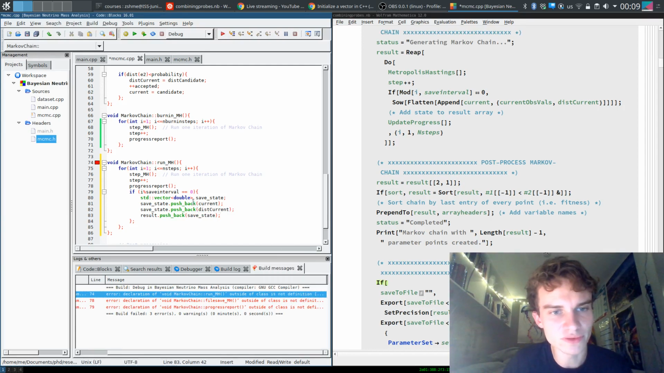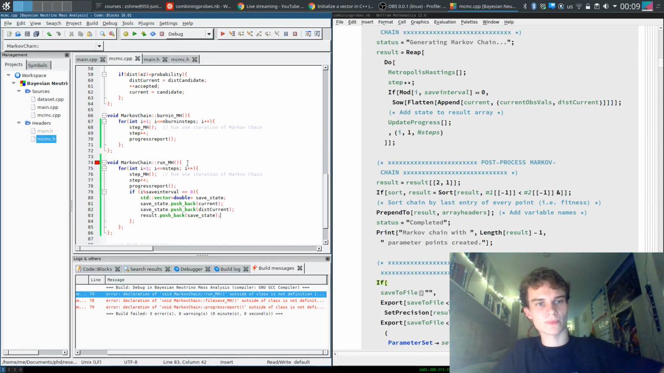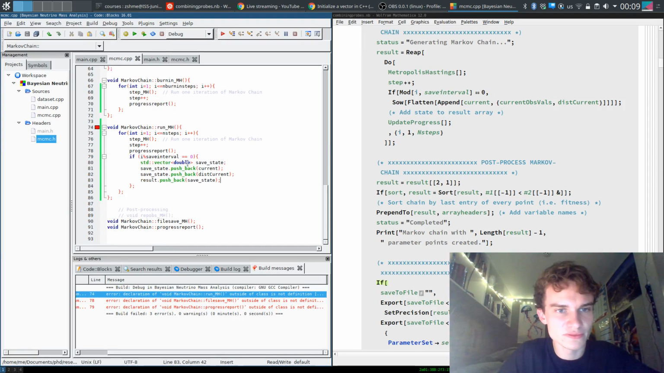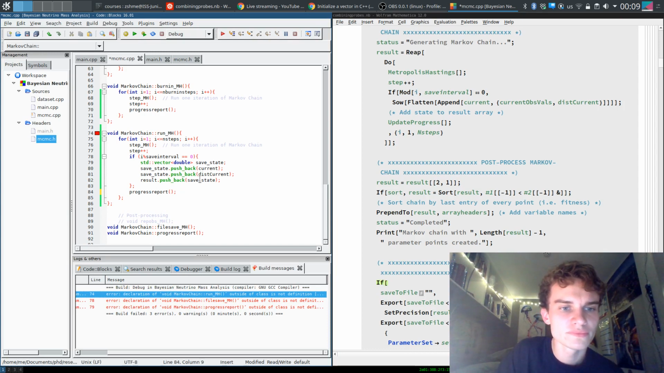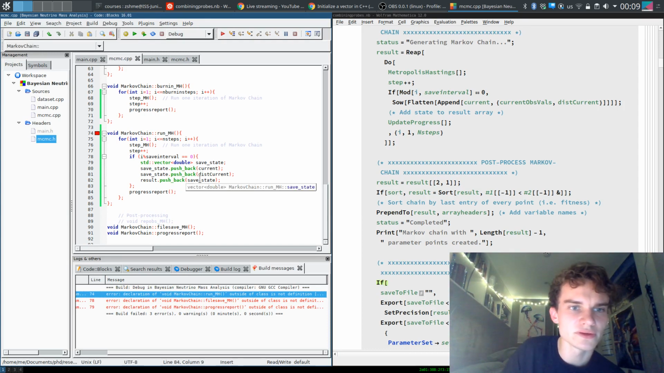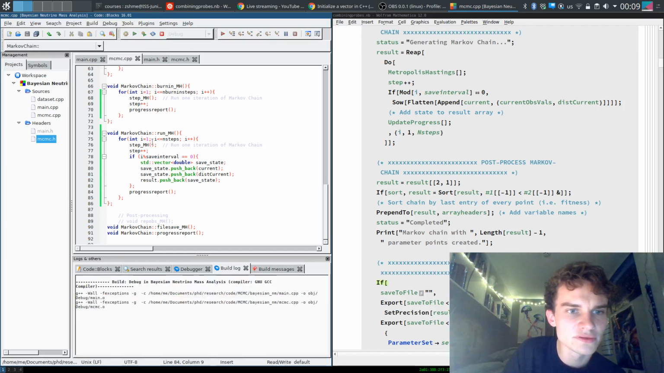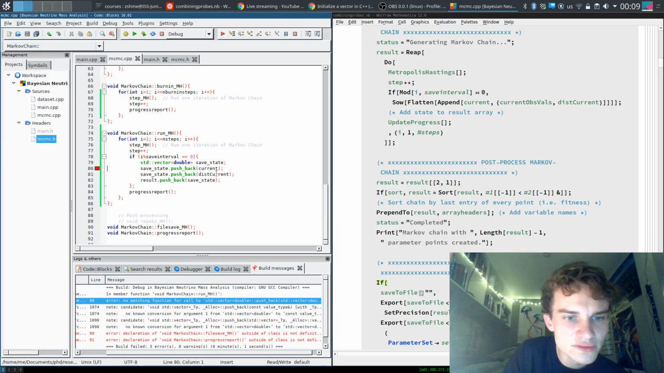Yep, and then I put the whole new saved state into the result. Is it results or result? It is result. That seems pretty reasonable. Progress report. That should probably happen last. Okay, that's kind of how that goes. Does that scan? No.